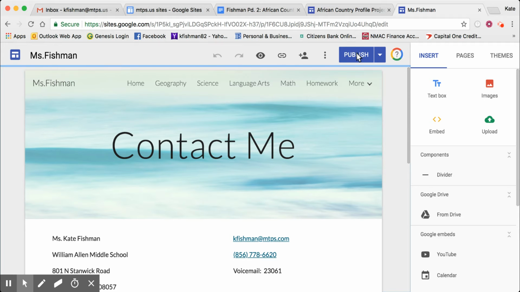And then I hit publish. Obviously, every time I update it, I hit publish, and the students don't have to hit anything. It automatically updates even with the link they have.